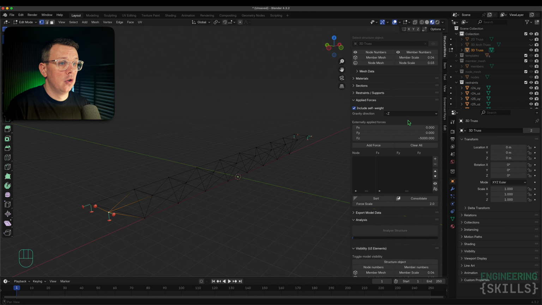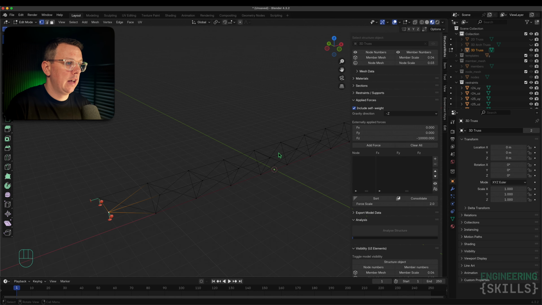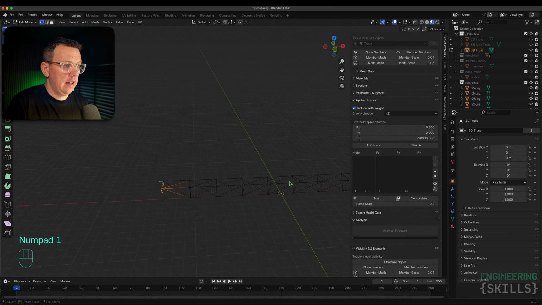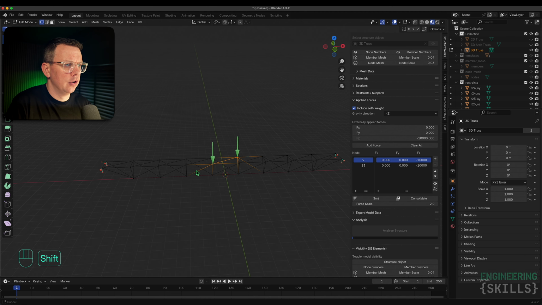Let's just apply some forces here in the Z direction. Let's go with minus 10 kilonewtons, and let's just put that onto, let's go into front view mode. I'll add it to, let's just say that guy and that guy, it doesn't really matter. So we'll add force. And let's put an out of plane force on this as well.